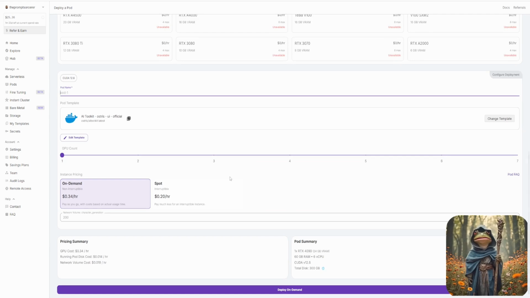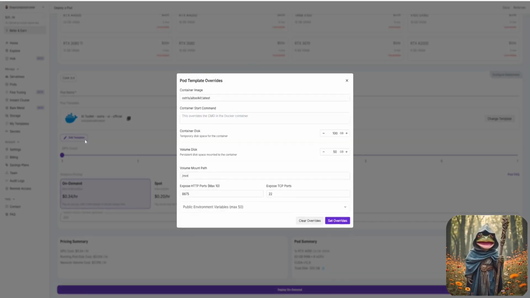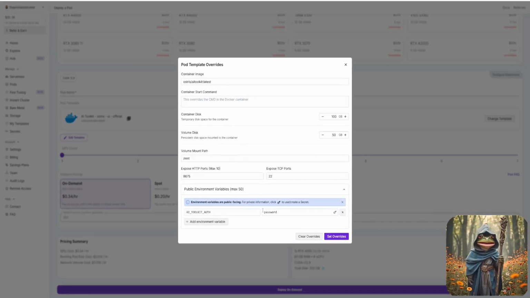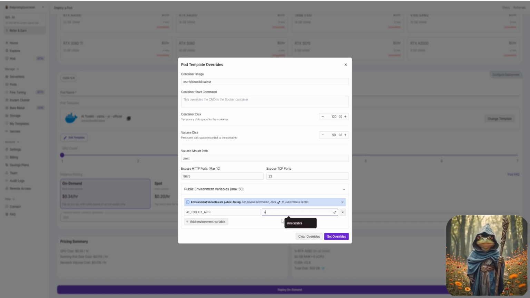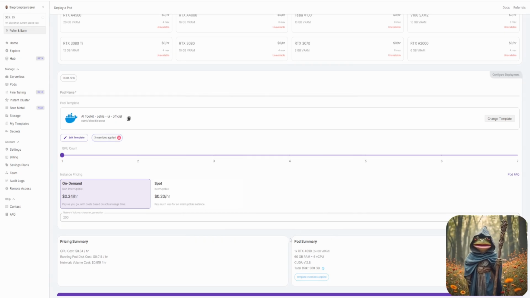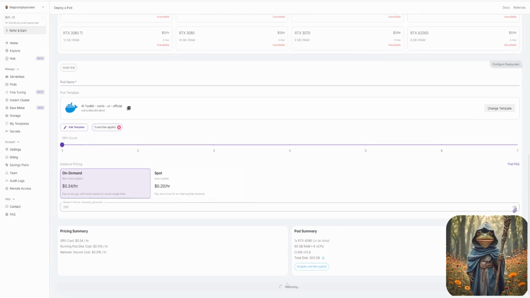Next, pick your 4090 GPUs, add the AI Toolkit template, and you'll see an environment variable password. We'll use this value as the password to log into the UI you'll encounter. So go ahead, choose a password you like, and deploy the environment.